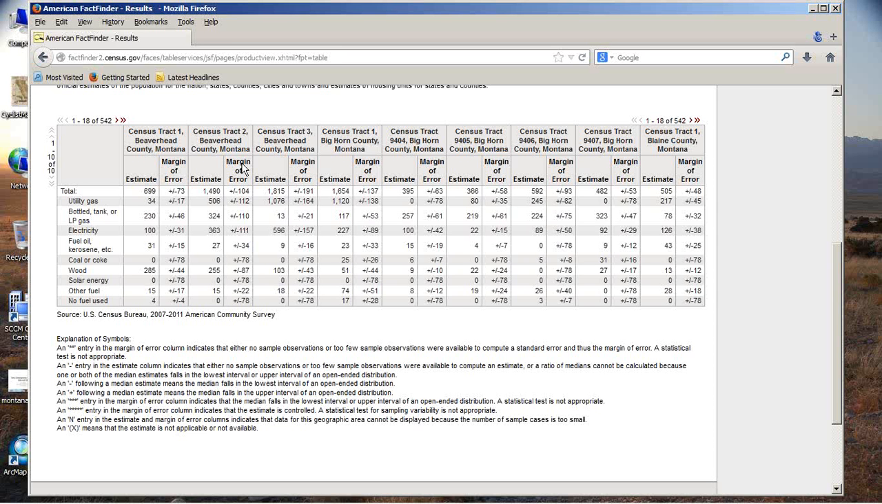The very first record here says total. So the total estimate in Tract 1, Beaverhead County, Montana, is 699. That's the estimate. The margin of error is plus or minus 73. That's 73 houses, and this is 699 houses. Anytime this margin of error gets larger than 15% of the total value, you're in the danger zone. You should be very cautious about using that data.